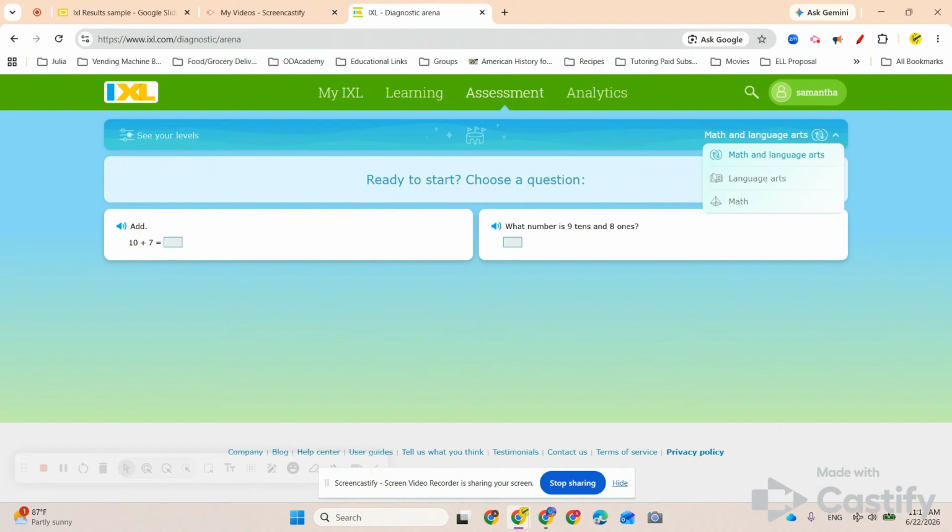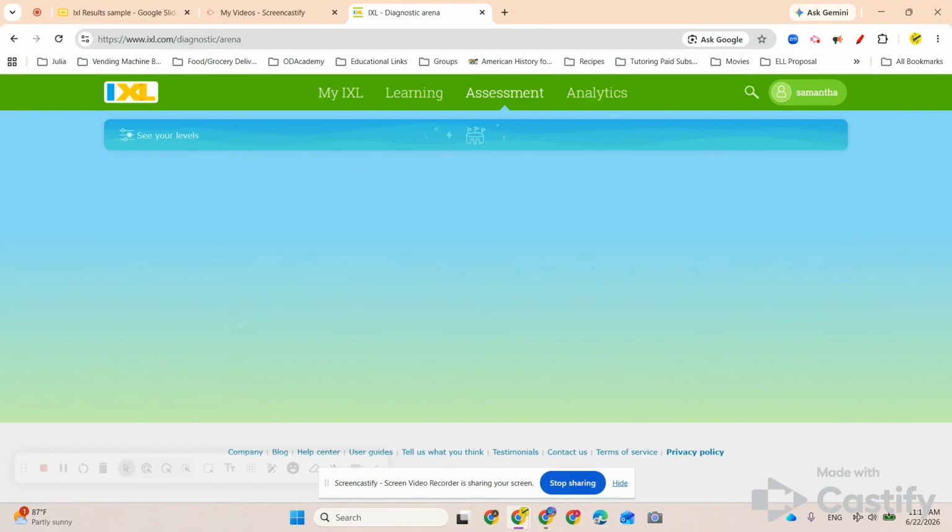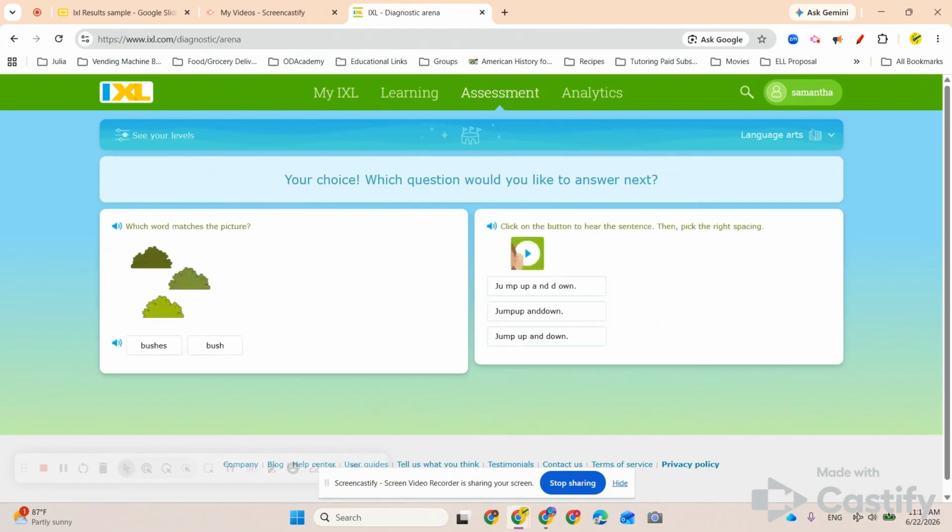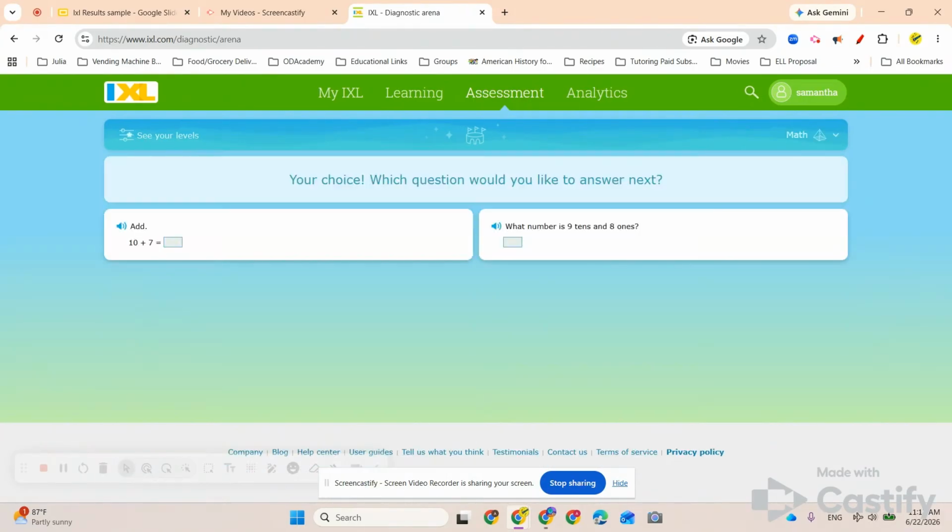So we have language arts and math. I prefer them to do one subject at a time. So depending on what they're working on with me, then you will select language arts. Or if they're doing both, they'll do language arts first or math first, whichever. So I'm going to just give a quick example here.